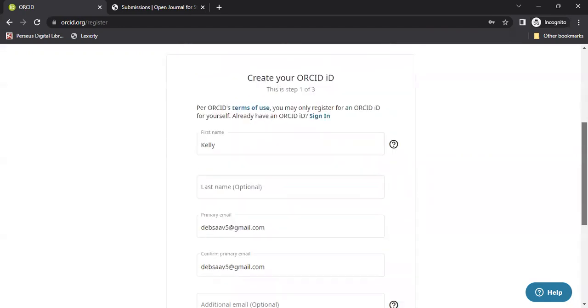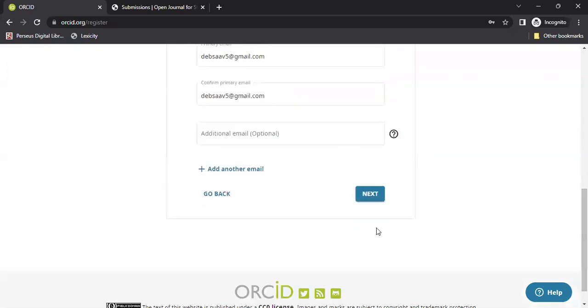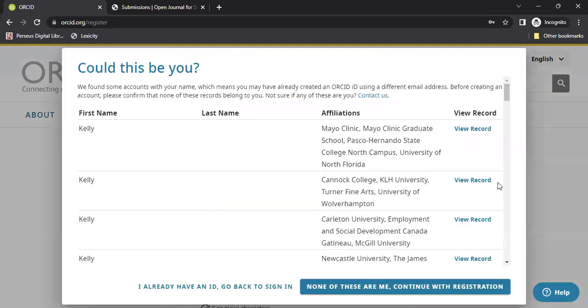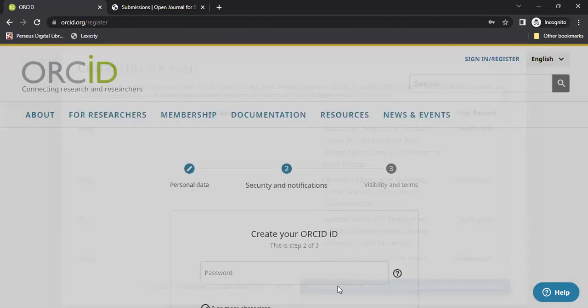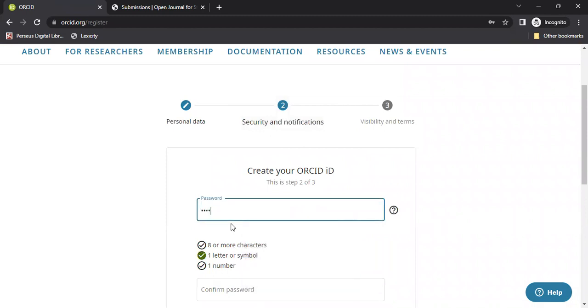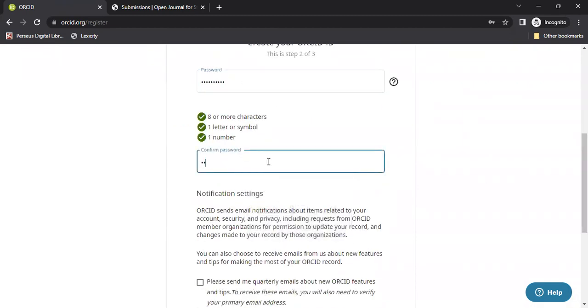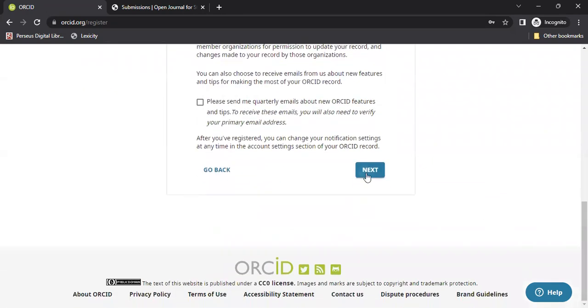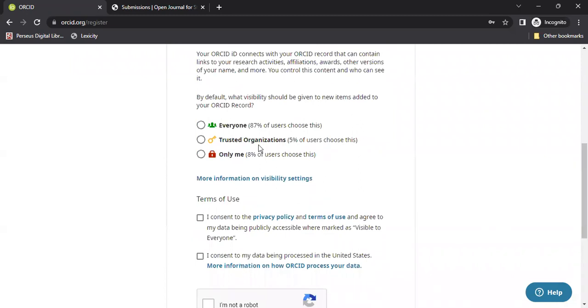Okay, so as you can see, your first name, your last name is optional, your email, and okay, you're none of these. Okay, there's going to be this list of people that share your first name perhaps, but those aren't you. Okay, remember, those aren't you. You're not affiliated yet. So none of these are me. And you're going to create a password. And then you're just going to confirm this password. And next. Create your ORCID ID.